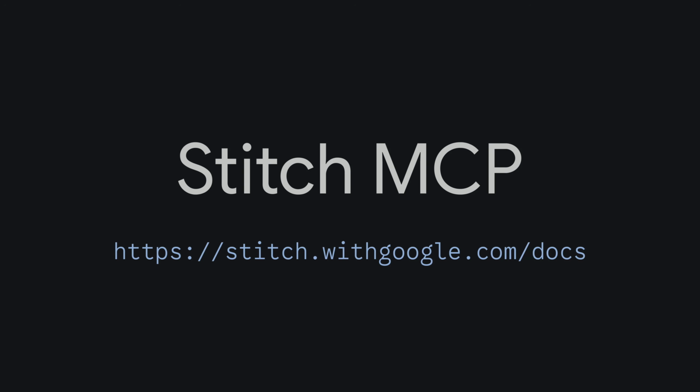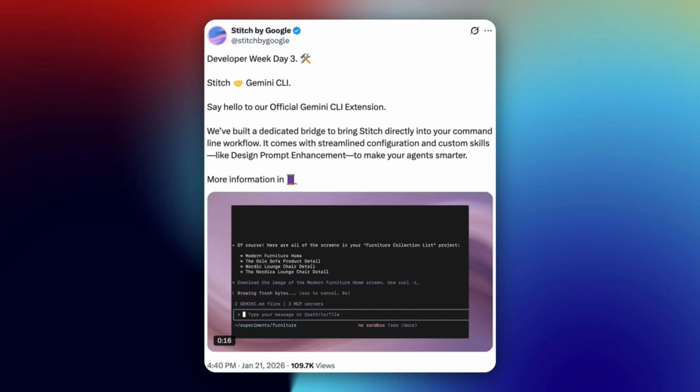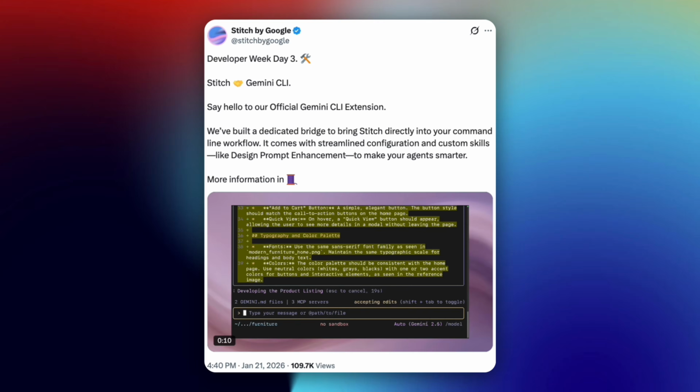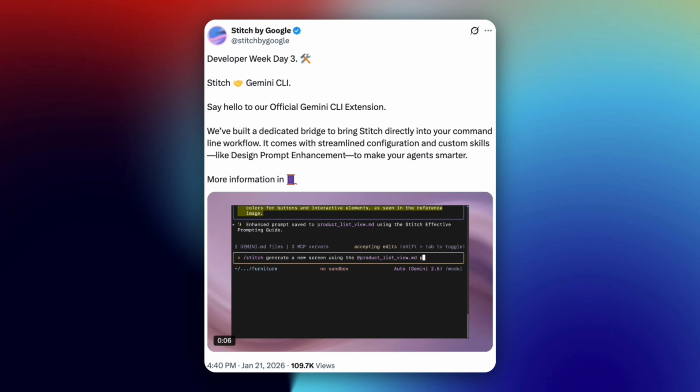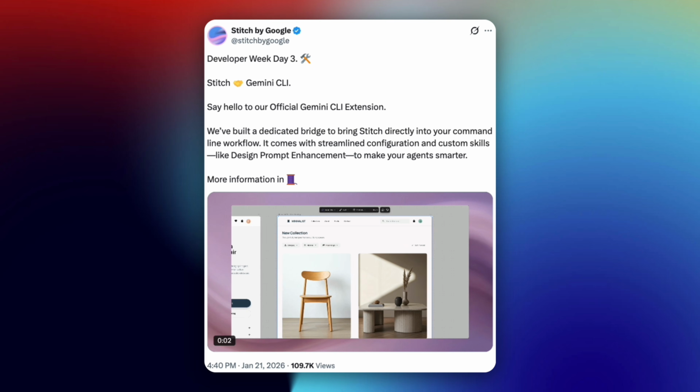One of the biggest problems with AI generated designs is that they feel disconnected from your existing work. You have to spend time manually adjusting things to match. But when the AI has full context about your design system, it just generates stuff that already fits.